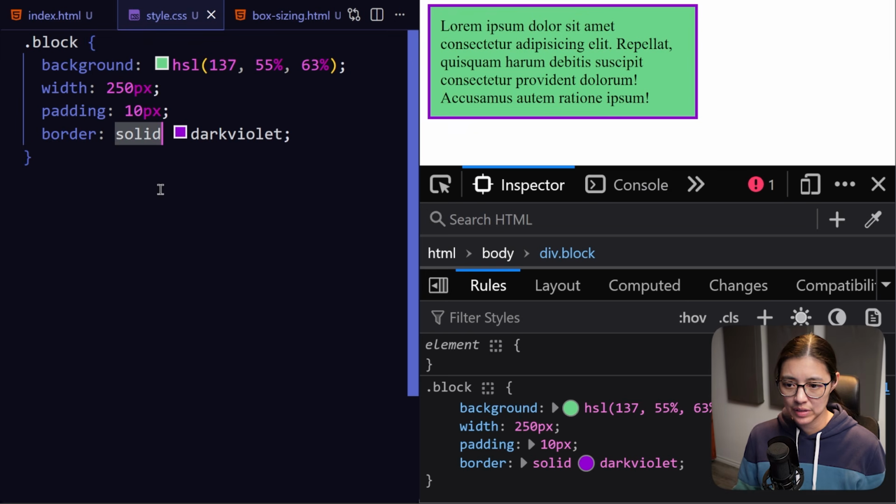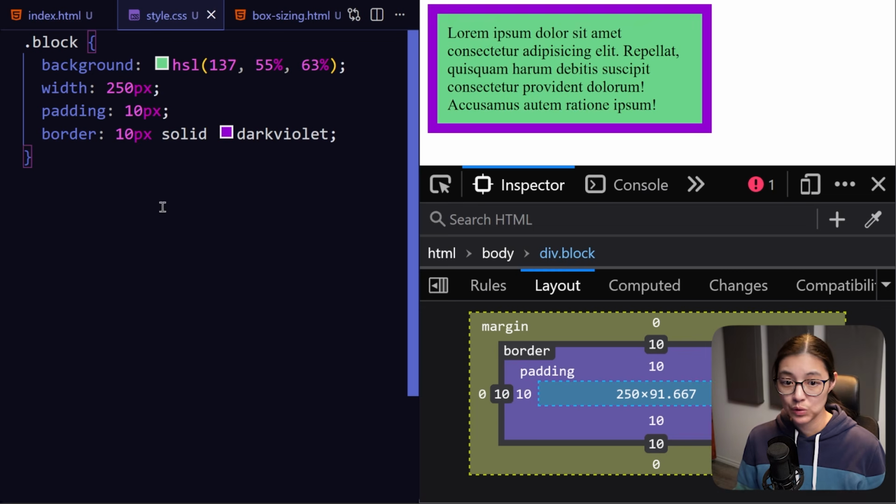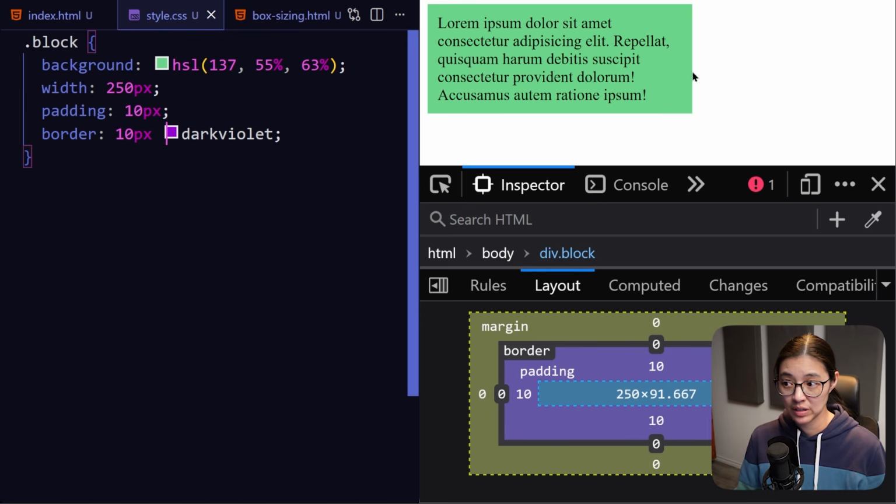Now the second value is border style. This controls what type of border that you have. Usually you're going to have a solid border, but you can also have dashed, dotted, inset, and more. Now you do have to set the border style. If you don't, if I delete solid, then the border is not going to exist at all, even if you have the other border values set.